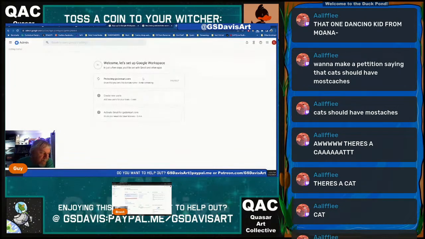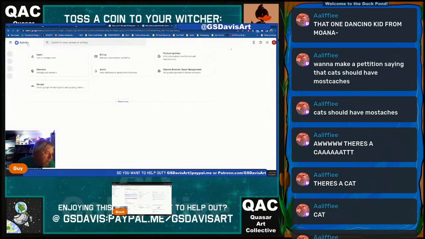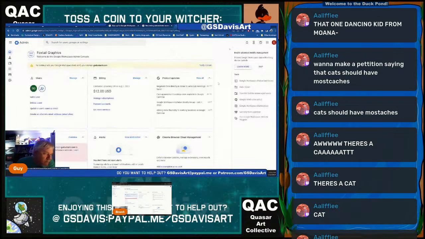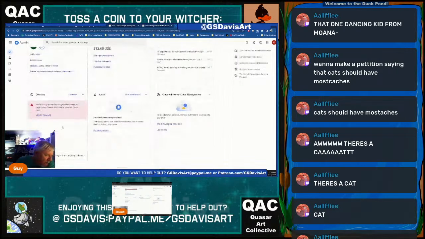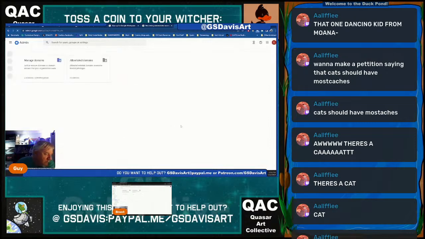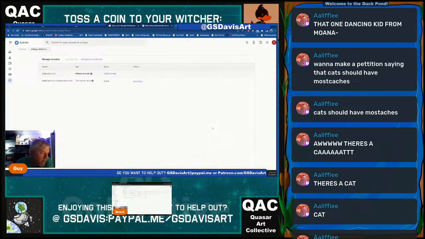Once that's done, go back to your admin screen. In the left-hand corner, you'll see the admin. Yep. And then go down to where your domain list is. Click on the overview button, and then go to manage domains. So it still looks like verify domain. Yeah, go ahead and click that.